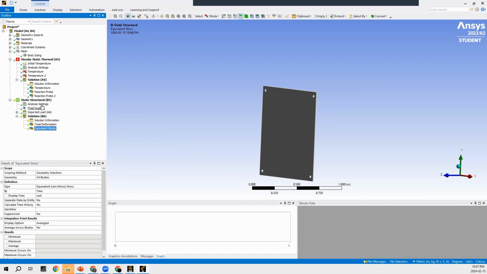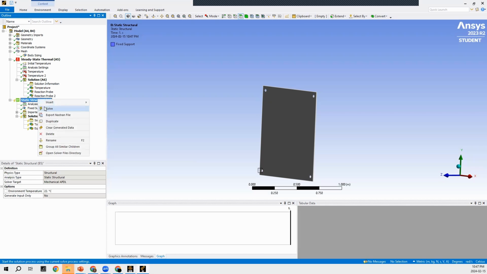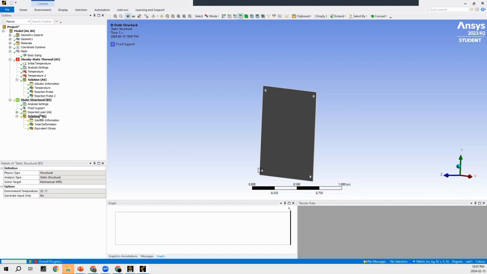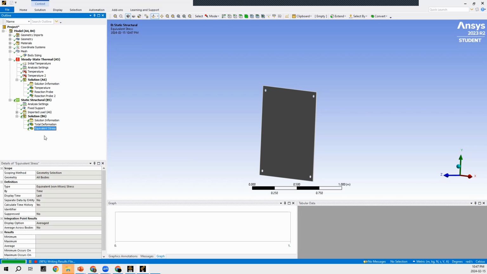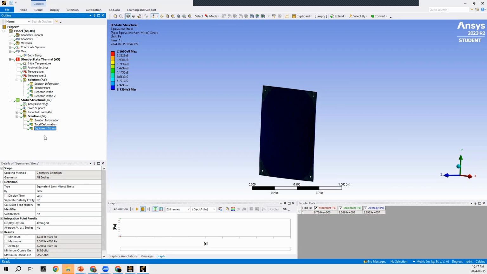Now that we've told ANSYS what results we want to see and we have our boundary conditions in place and our loads imported, we can go ahead and solve the analysis in static structural. So I'm going to right click on static structural and press on solve. Now that ANSYS has completed its calculations, we can go ahead and analyze the solution that we've achieved.